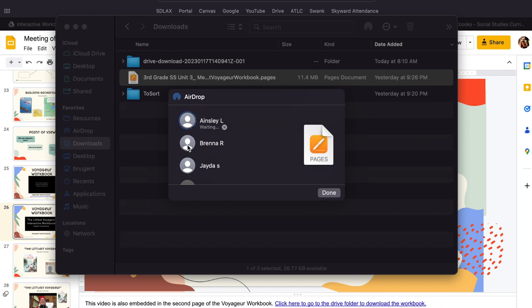When the AirDrop box appears, you will want to click on the names of each of your students so that you can send the file to them. Once you have tapped on their name, they will see a box appear on their iPad and they will need to accept the file. This step is also shown in the student's direction video. If for some reason a student is not appearing in the list, check their iPad to be sure that they have turned on AirDrop.